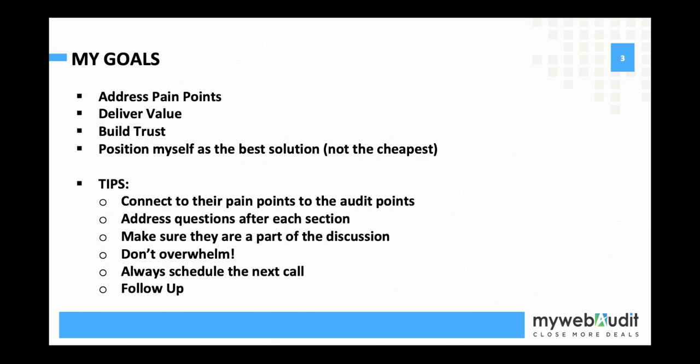After each section, you should pause and address questions. It's not a presentation, it's a negotiation, right? It's an engagement with them. So make sure they're part of the discussion. And don't overwhelm them with facts and figures and all kinds of information. Usually it only takes 2 or 3 pain points for you to discover and tie those to the audit to actually build some value with them and to build the trust. It doesn't take 25 aha moments. 1 or 2 actually works.